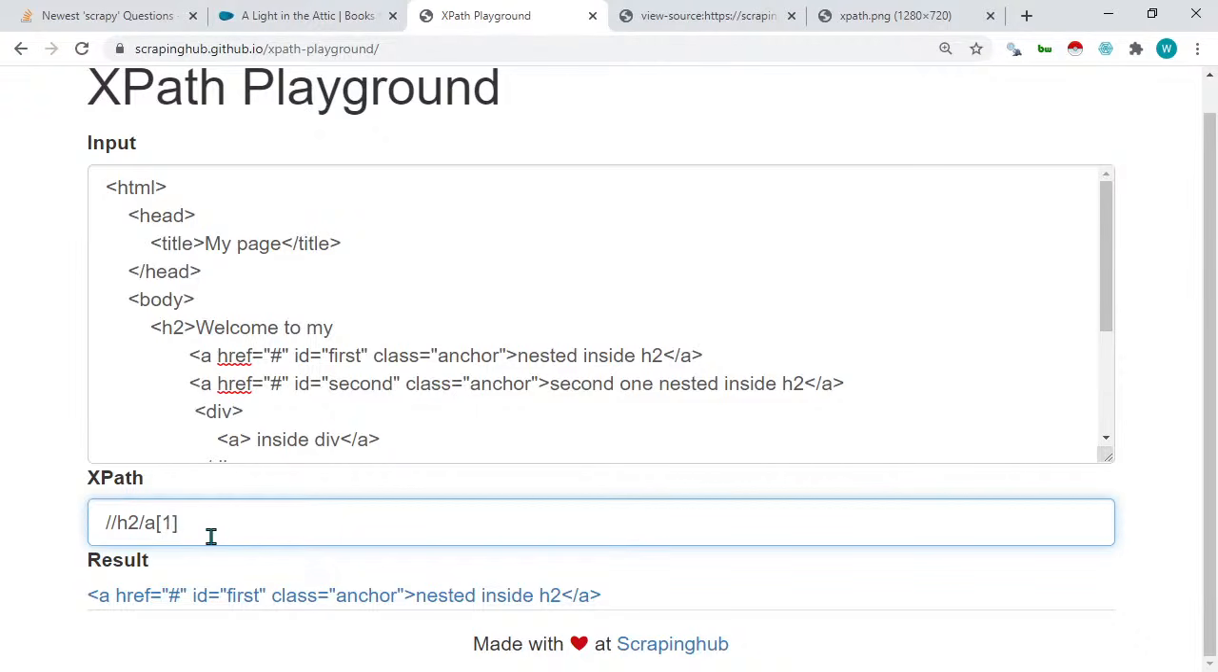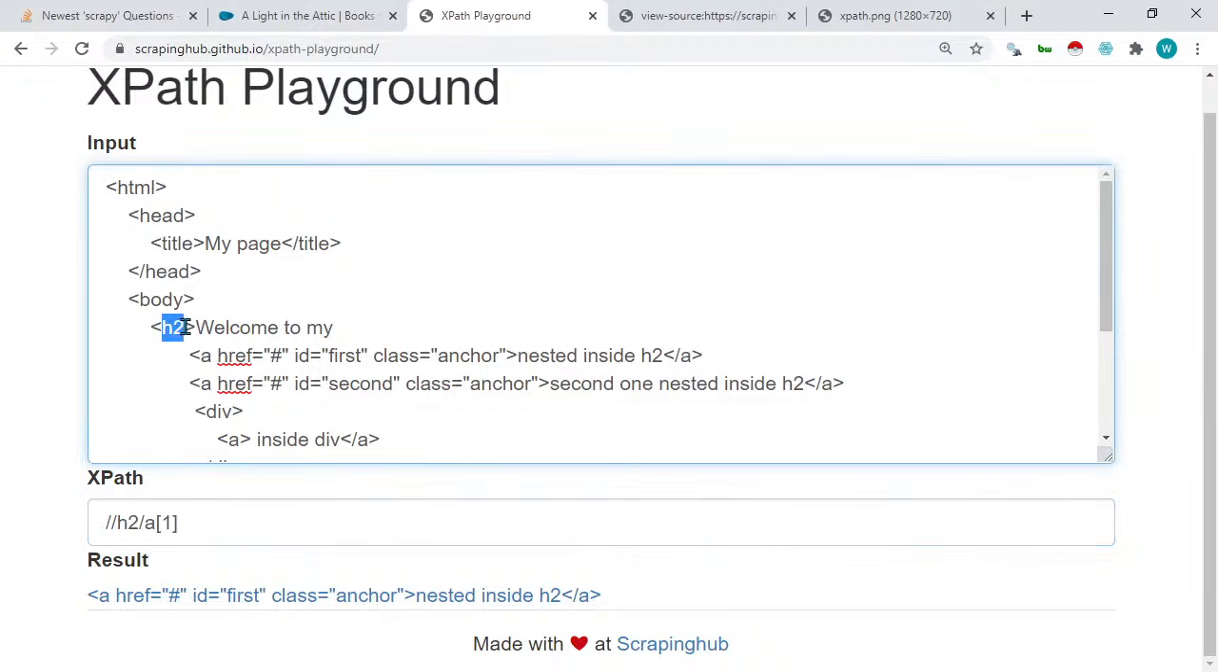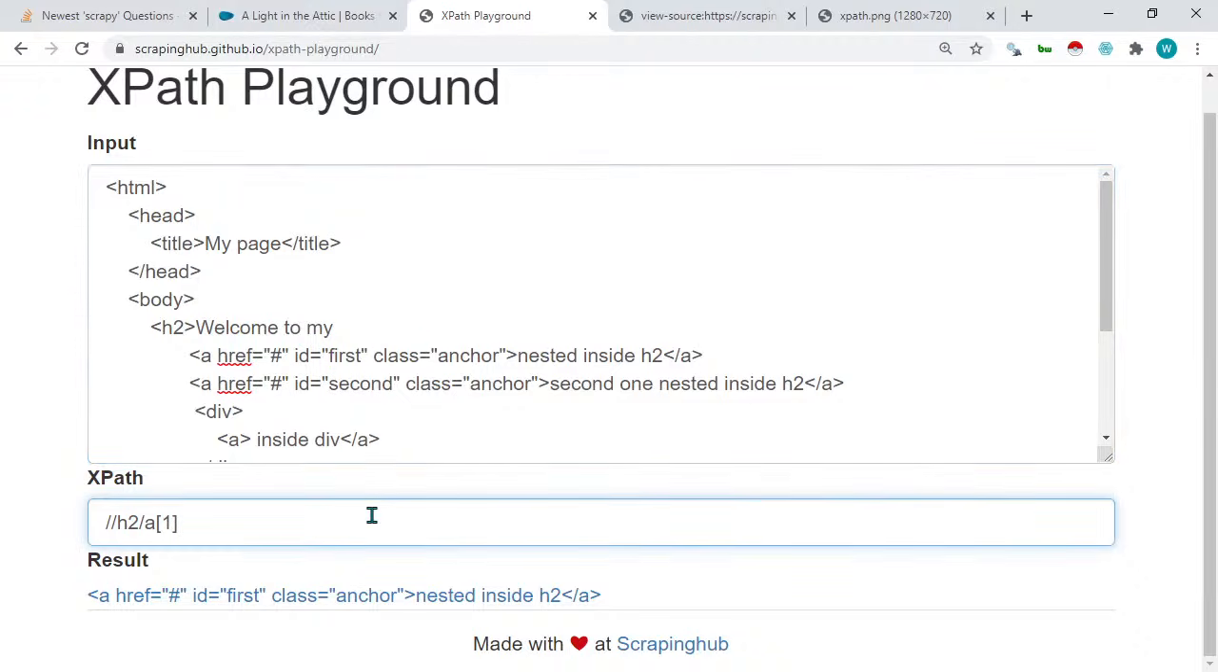All right. So this is one way, using the indexes, right? Now, the second way is using specific. In fact, even before that, let's talk about this. Remember that when I talked about this H2 and A, these are called element nodes. And this href and this ID and this class, these are called attribute nodes. So they are still nodes.